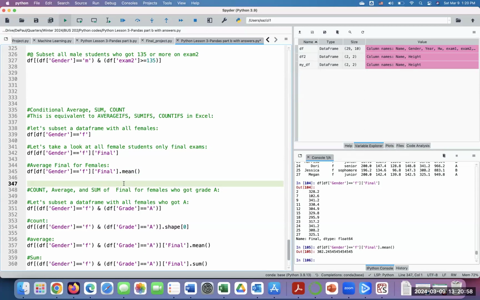That's just the way we can do this. And if you have two conditions, you can do that as well. Count, average, and sum of final for females who got grade A. So my data set, I'm going to focus on only very smart females, female students who got grade A. So here I have df and then condition one, gender equals F, and condition two, grade equals A.